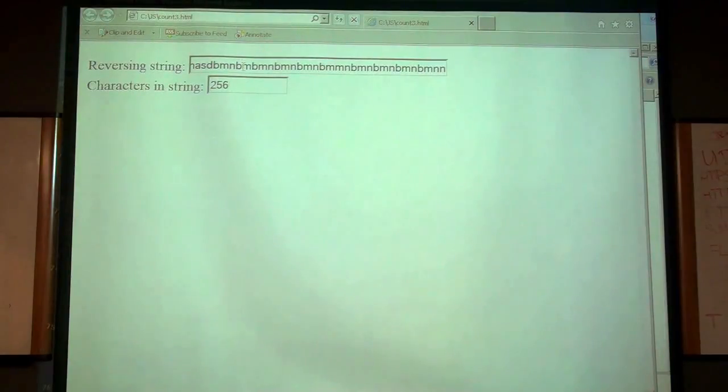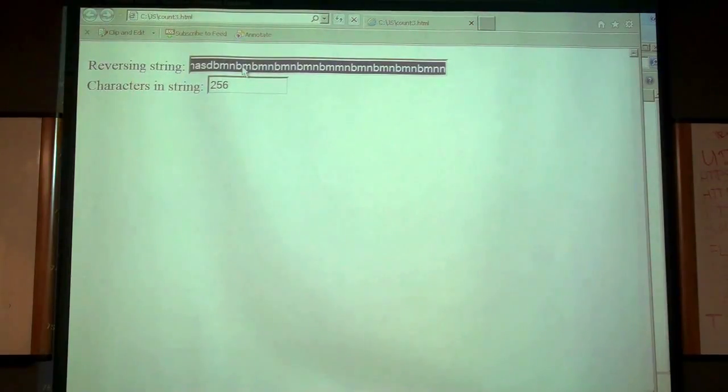So what you need to do here is go and select the whole string, and that will be a string which consists of 256 characters. If you need 512, no problem. Keep typing.